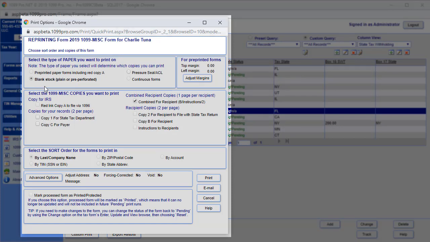The default selection is to use blank stock, which creates a PDF that you can save or print to blank computer paper, and to use the combined recipient copy, which is the most commonly used layout. In this example, I will leave it on the defaults. The Combine for Recipient option prints out copy B, the instructions, and copy 2 all on one page. We are now ready to press the Print button.